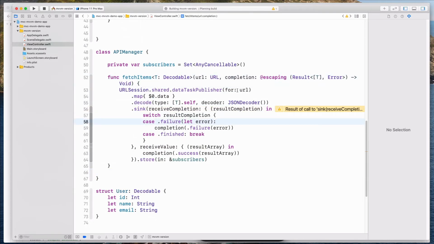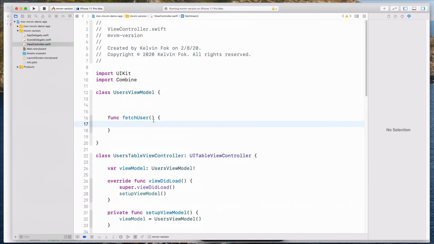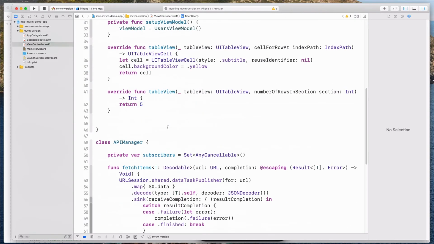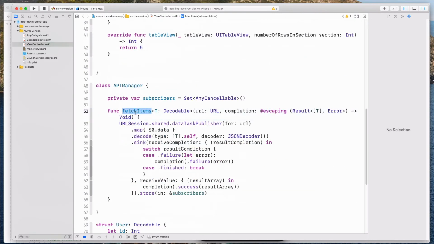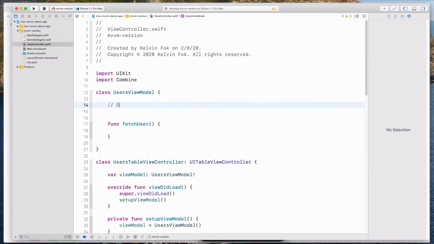And then let's do a command B. So I believe this should work. What I'm going to do now is, when I call this fetch user method, I want to call this fetch items function from this API manager. So I'm going to use dependency injection to do this.